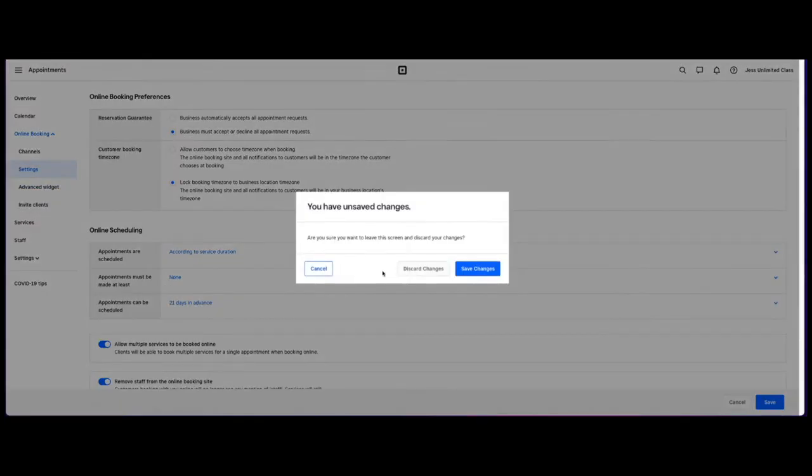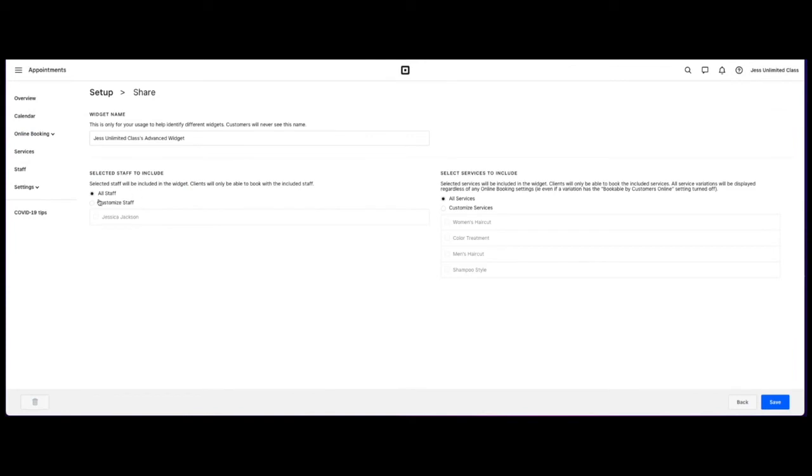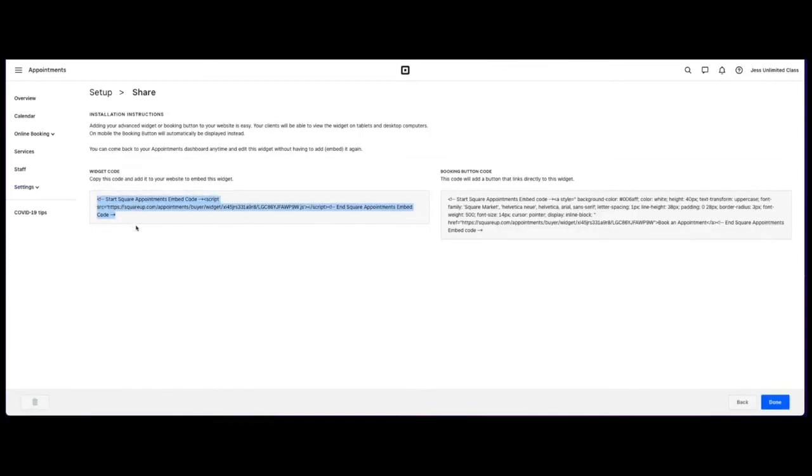So next is the advanced widget, where you can create widgets based on visibility for different staff. You can customize your staff, customize your services for what you allow the widget to include. This is helpful if you have multiple services, but you have pages on your site that are geared towards one particular service. So I can create a widget I could copy and paste here that will only show those appointments that I allow for that.